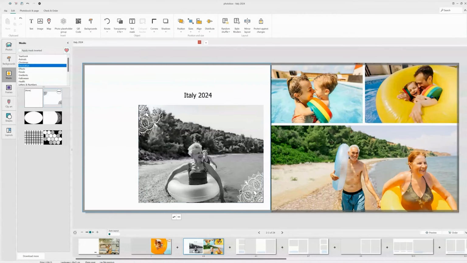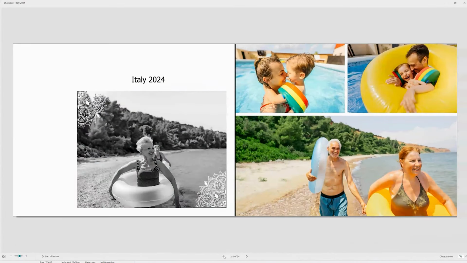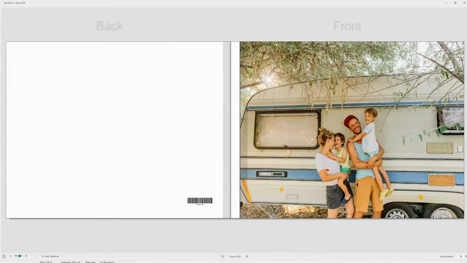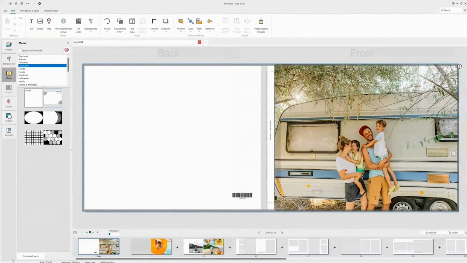Once you're finished with your creation, simply select the preview mode to see how your photo book will appear. What you see here is what you'll get. Once you're happy with your masterpiece, simply click on the Save and Order button to proceed to the final checkout.